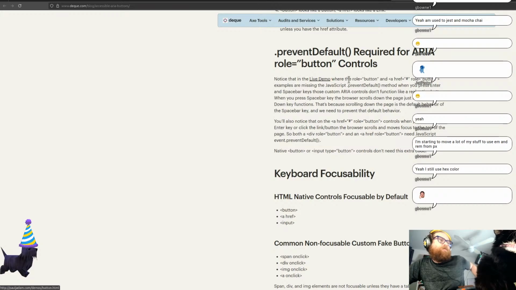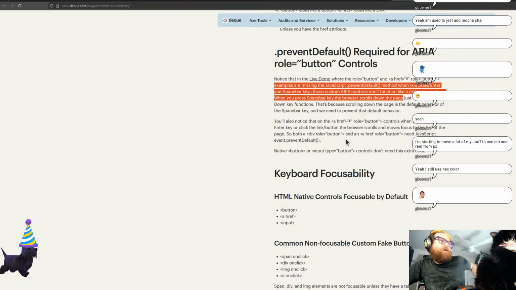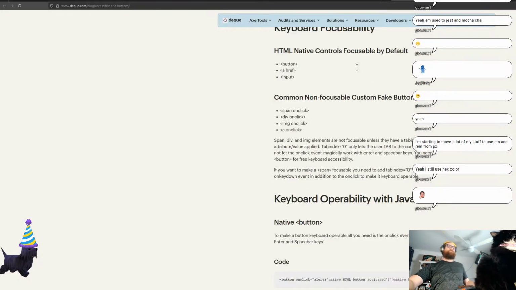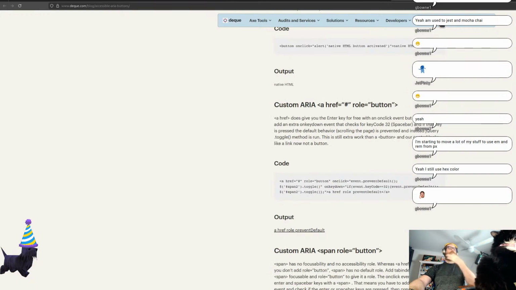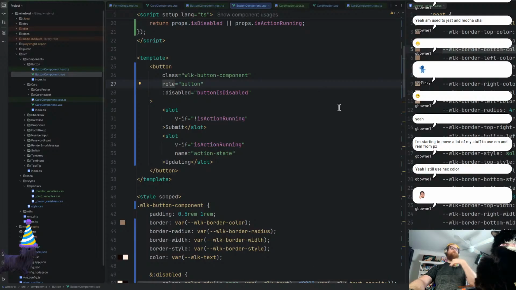Notice that in the live demo, where role equals button, it controls and doesn't function like a real native button when you press it. All right, cool. So yeah, as I'm building these components, I've got to think about accessibility. Give me a couple of seconds.